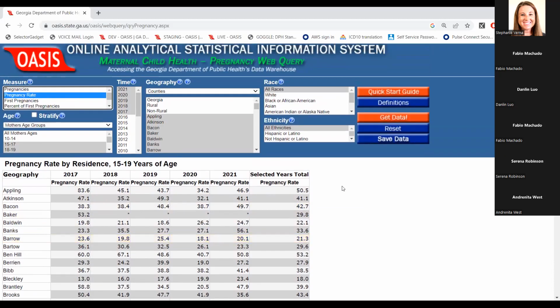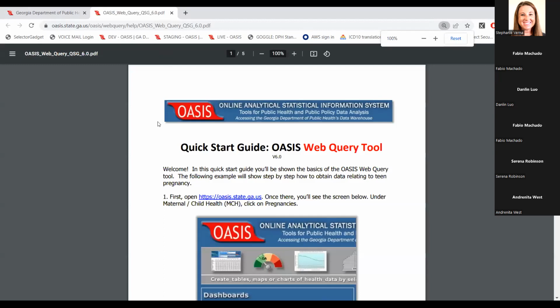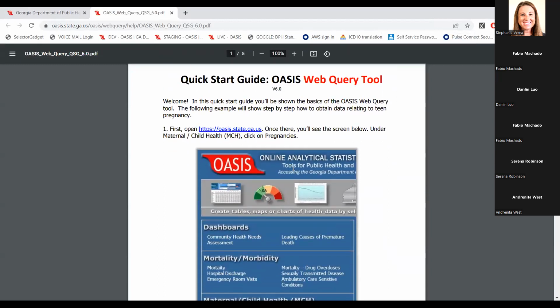All right, some other things about the tool. All of the tools will have certain buttons on the right side here. For example, we'll have this quick start guide. So if you click on that, it will pull up a PDF that shows you how to use that particular tool.